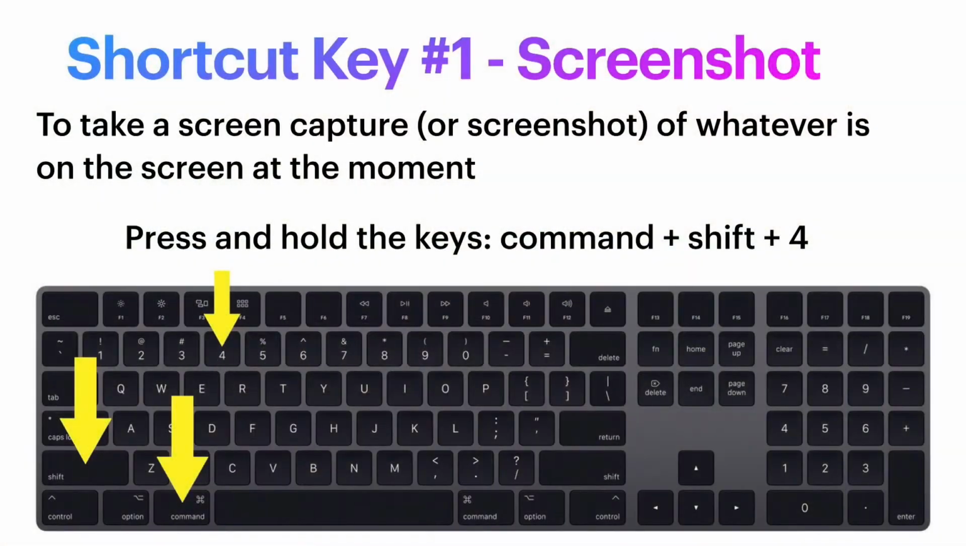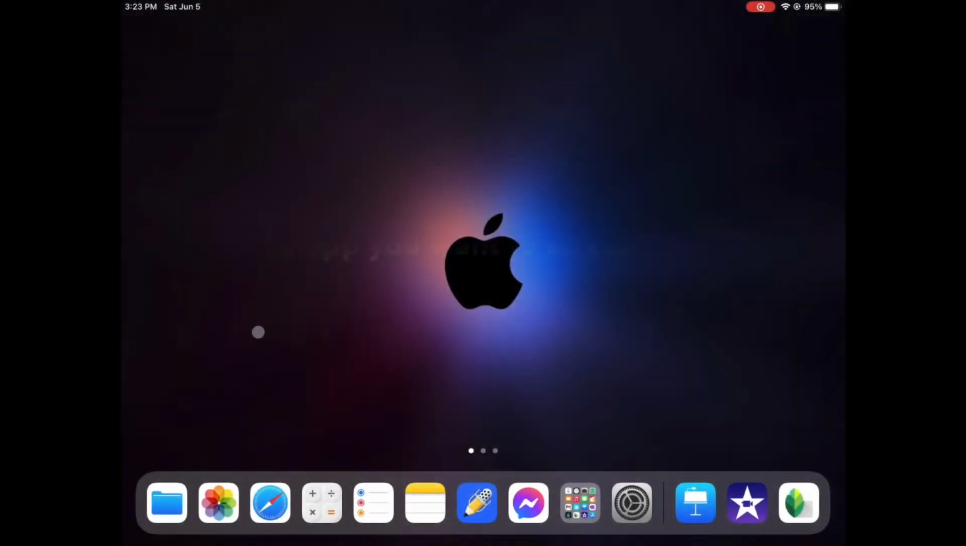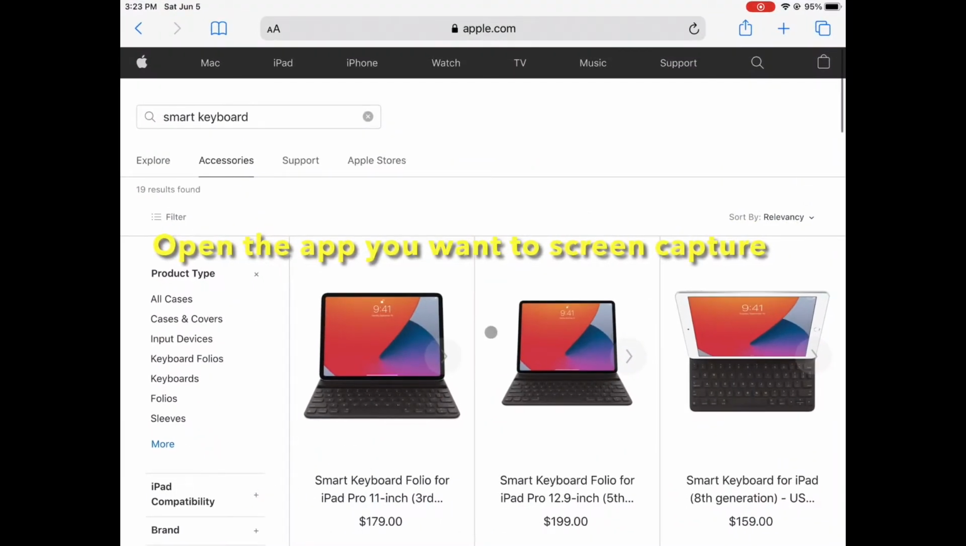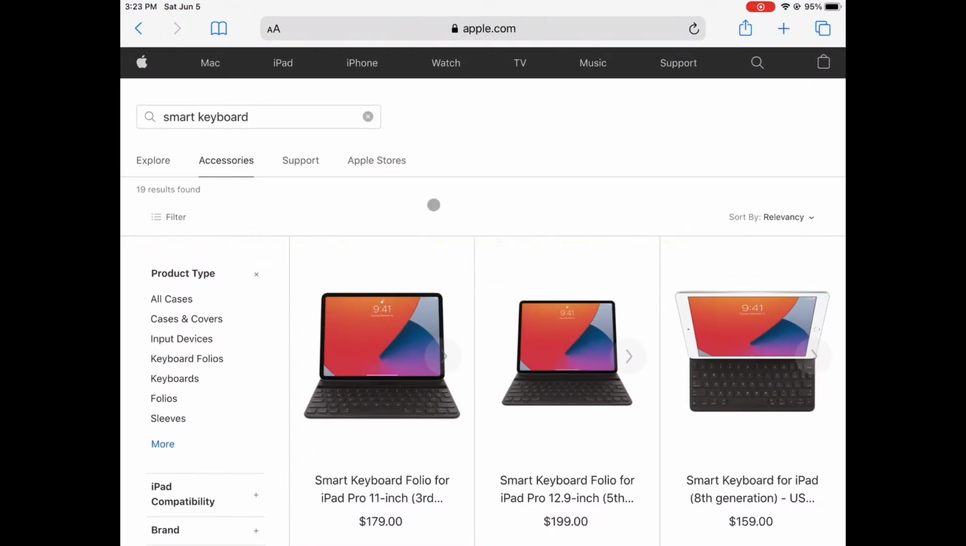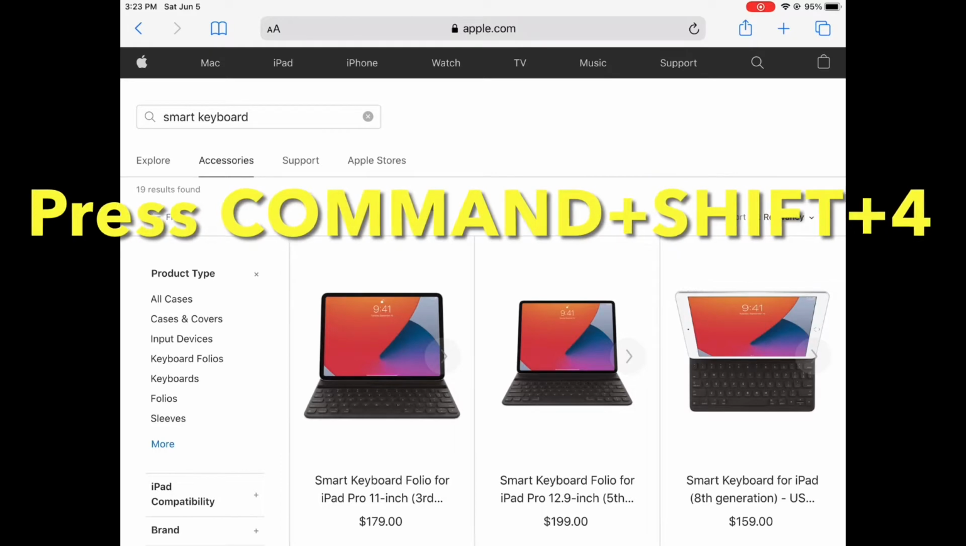For our first shortcut key, it is the screenshot. Simply press the Command, the Shift, and the number 4 key from your keyboard. Now let's have a quick demonstration. Suppose you want to take a screen capture of an item on the internet. Open the Safari browser and then press the Command, Shift, and 4 on your keyboard.